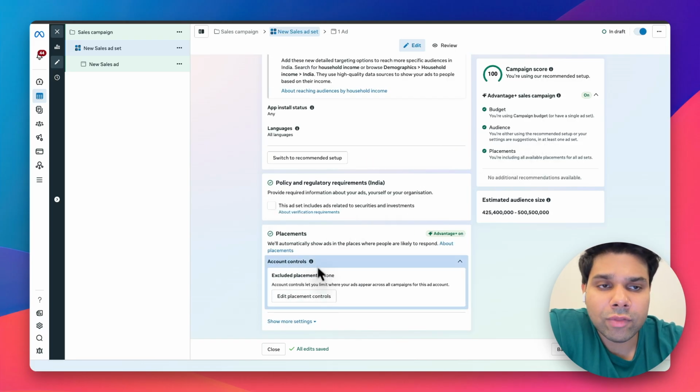Placements: if you turn off any of the placements, like if you think you should turn off the ads on Facebook, and you try to turn it off, it will be off.